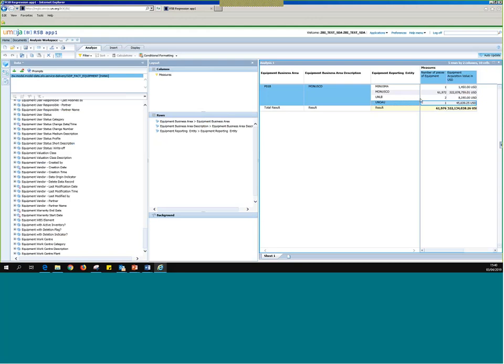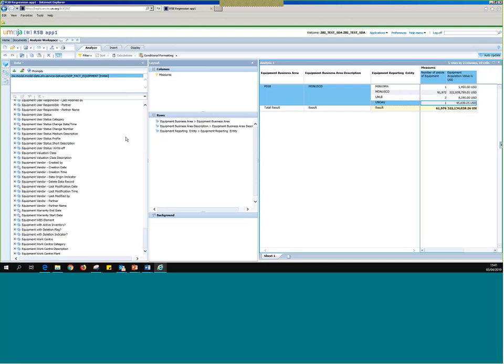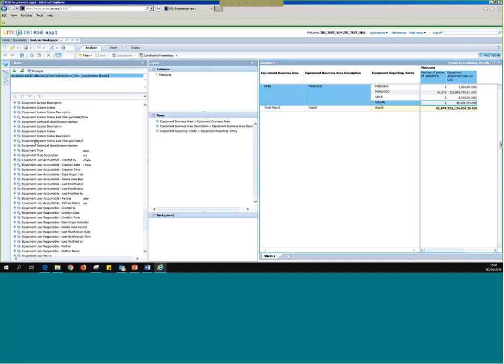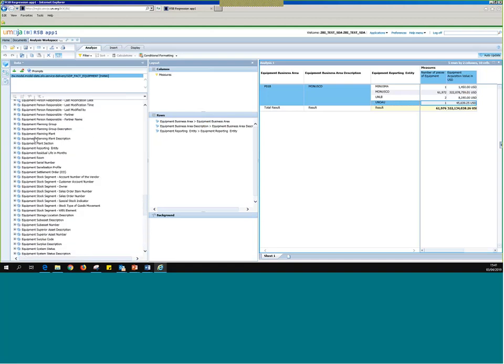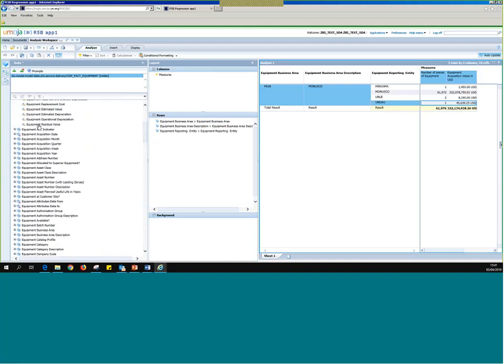Okay, now it's MONUSCO, but you can just use different business areas. Instead of UNAMA, I used MONUSCO. But if you want to know how many pieces of equipment are installed, what will you do? You will have to go to the left panel and identify which is the correct object that you have to drag and drop into the rows box.